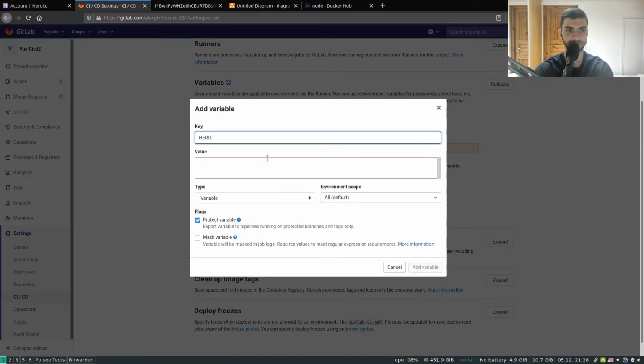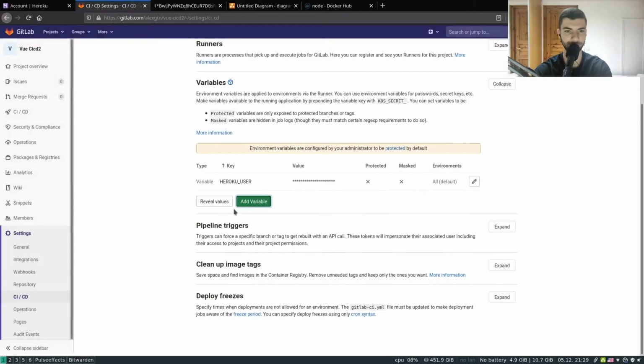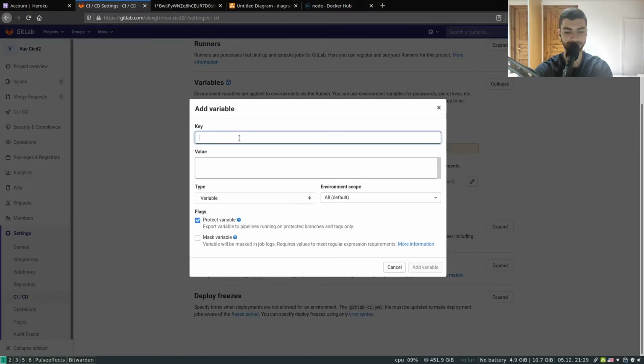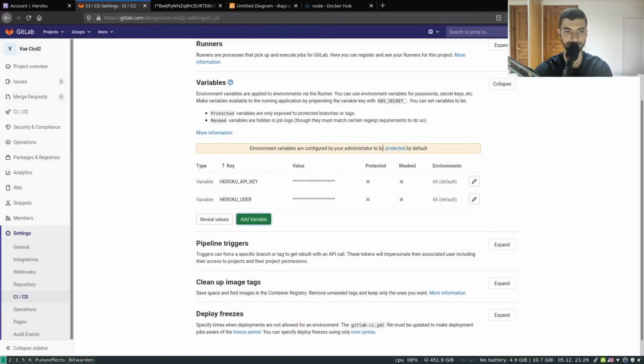So it's Heroku user for the first one, and the value is Heroku. Don't want to protect it for now. Just add the variable, and let's add the second one, Heroku API key. And I'll just copy and paste the key that I found in my account settings in Heroku, and I don't want to protect that either.